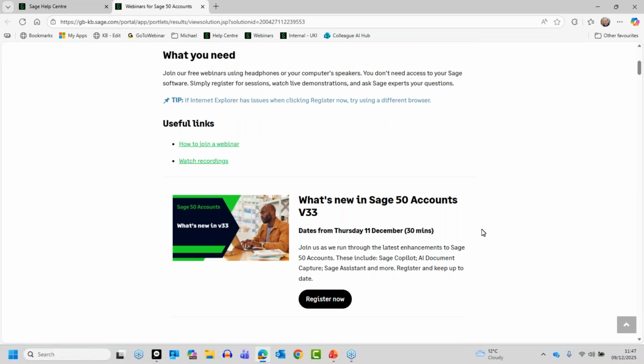So we've got what's new in Sage 50 Accounts version 33. I'm running that one for the first time this week. Still a little bit up in the air as to what's definitely going in and what isn't. It hasn't been released yet, or some people might have access to it, but general release is not quite yet.